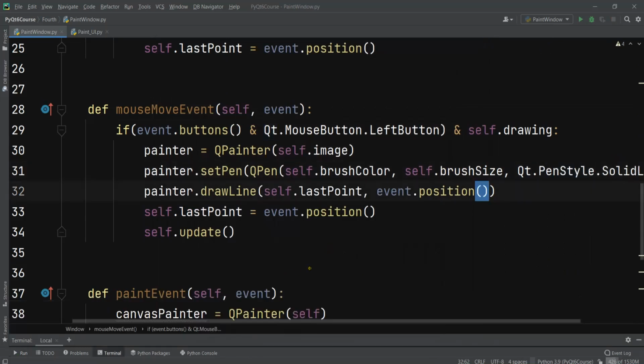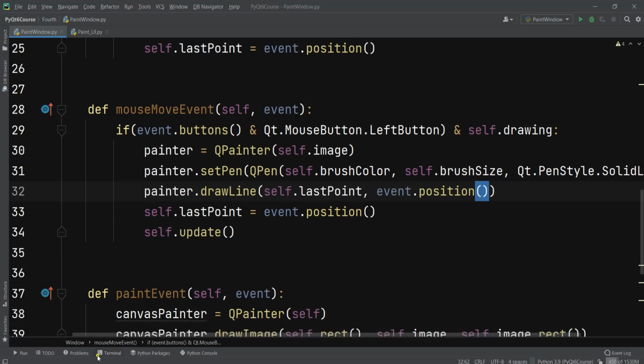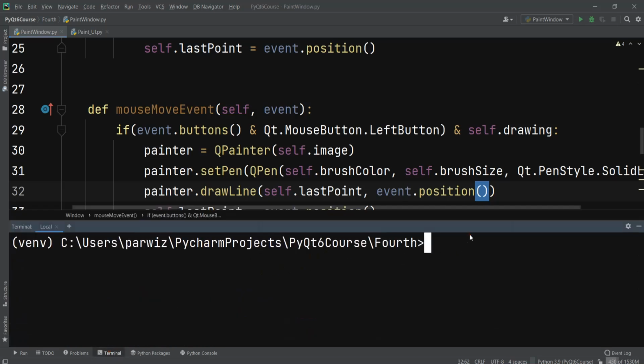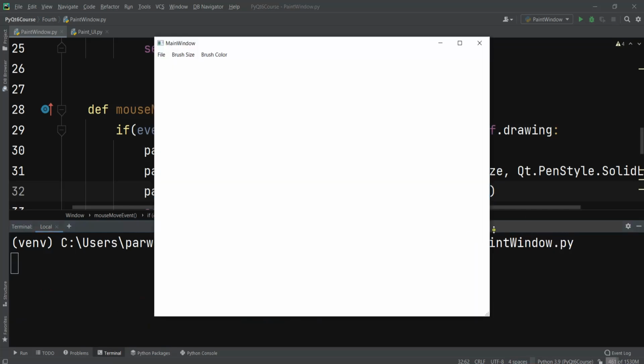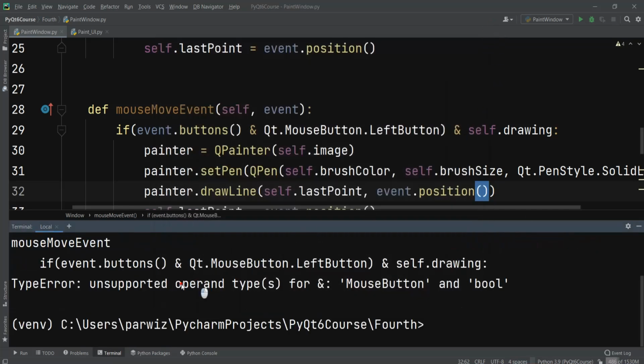So let's run it through the terminal. So python paint window.py. So if I draw something, unsupported operand types for and: MouseButton and bool. Okay, so now we have if event.buttons and self.drawing.